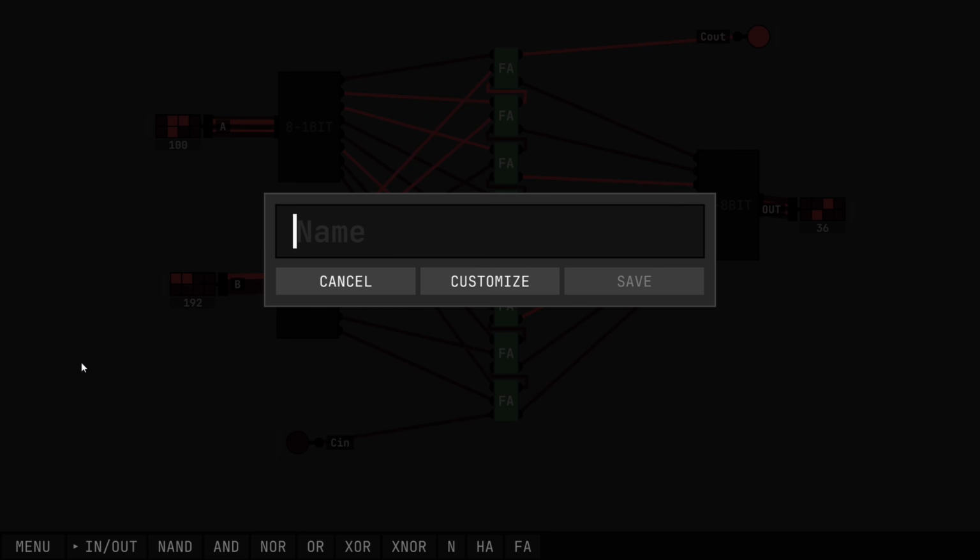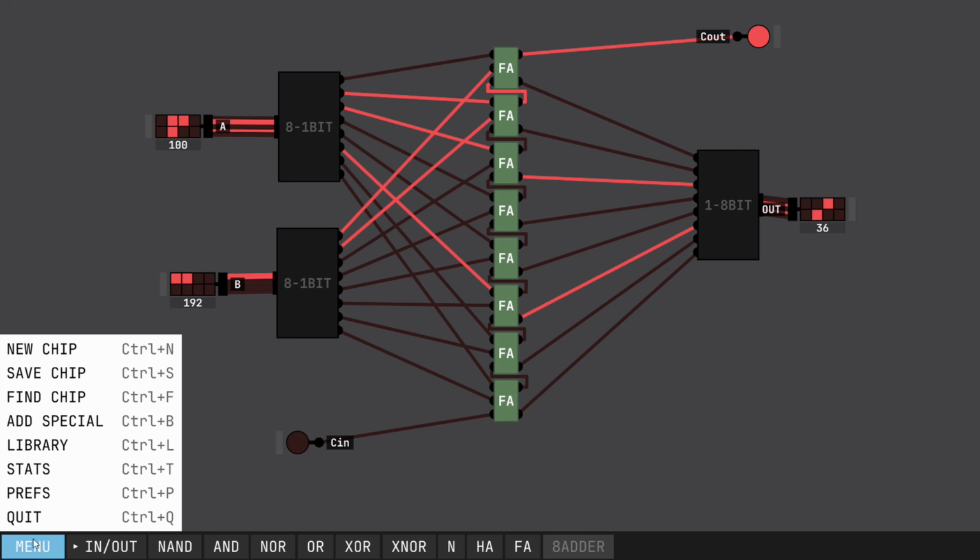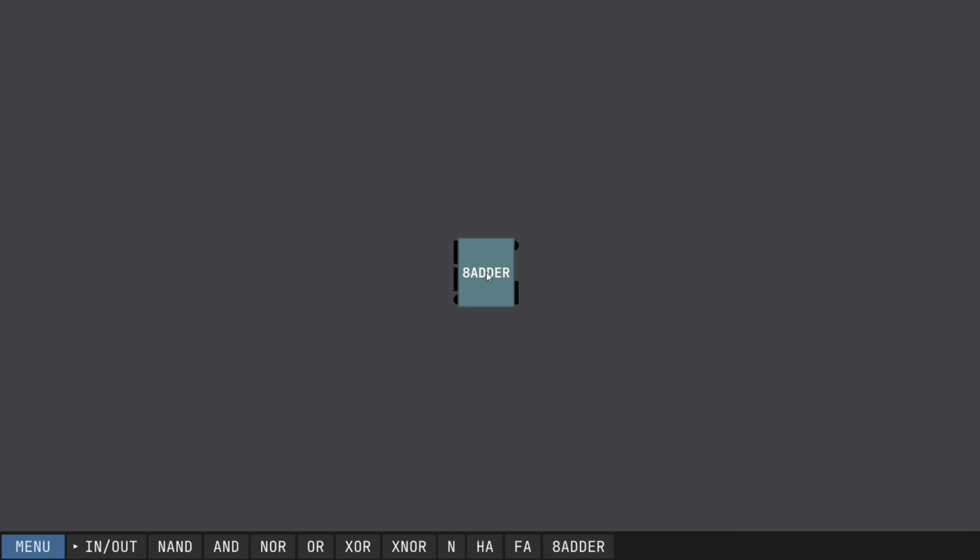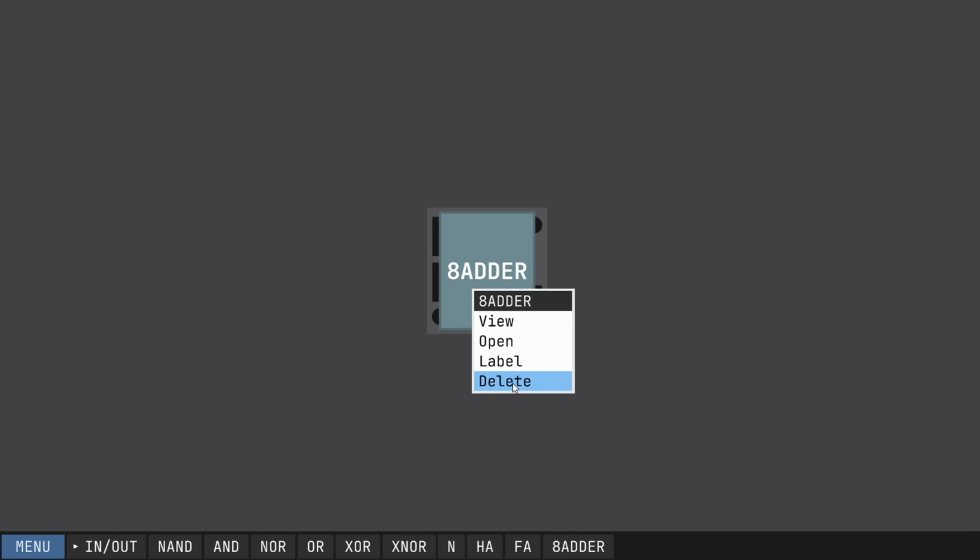So we're going to save this as our 8-bit adder. And if we click new chip, we can see it, and it looks exactly how we want it to. And it saves a lot of space too with these 8-bit inputs. So that's it for this episode of the OMNI series. We just want to make this adder so we can understand how computers can add numbers together. And I hope this really helped your understanding of it.